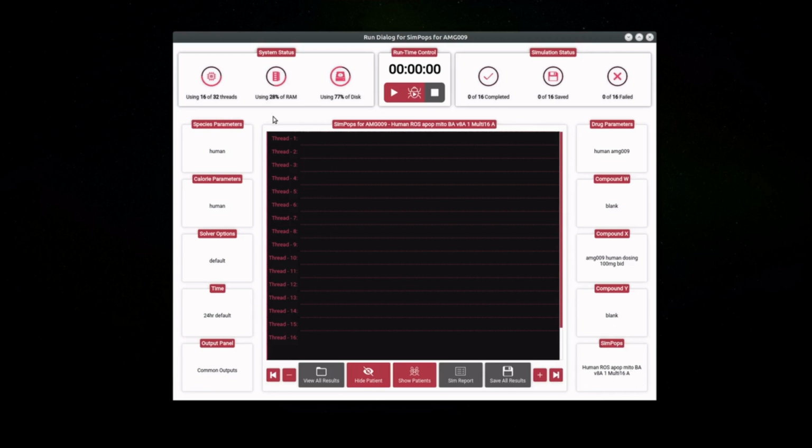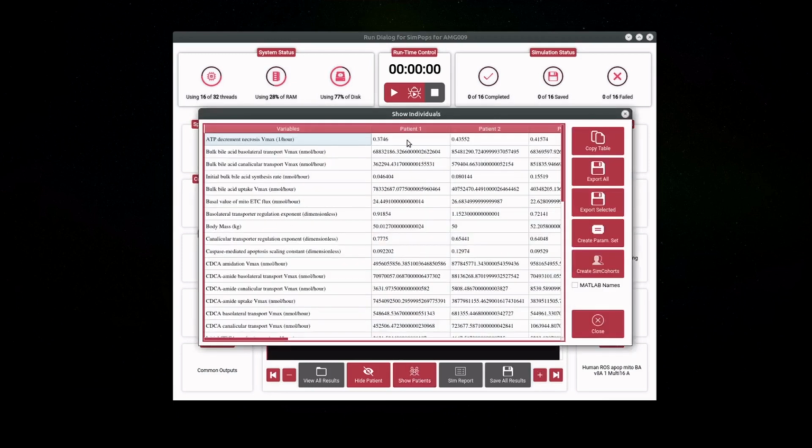Now in the middle, we have perhaps the most changes to this view: a new visualization for showing different simulations running on different threads. You will get a better idea about this when I kick off the simulation. Here at the bottom, we have some options for viewing all the results for the Sympops and also for showing the patients. If I click show patients now, you'll see that it just shows the patients and the variables that are stored within the Sympops.